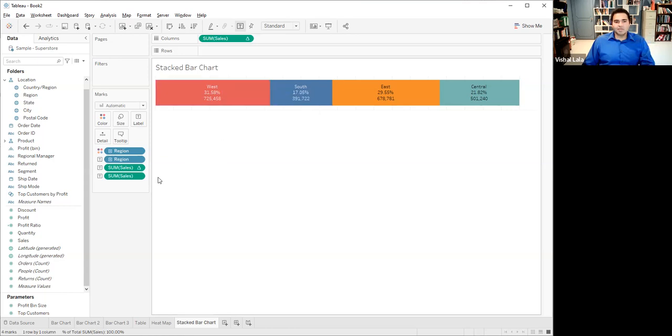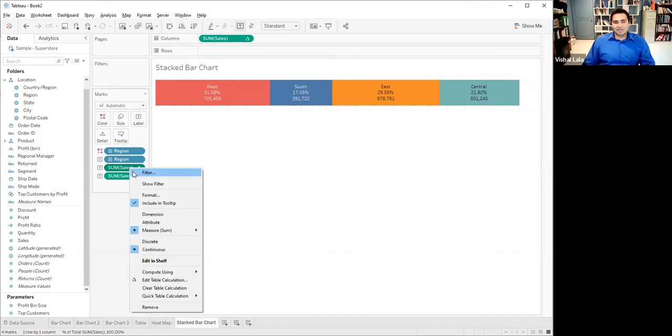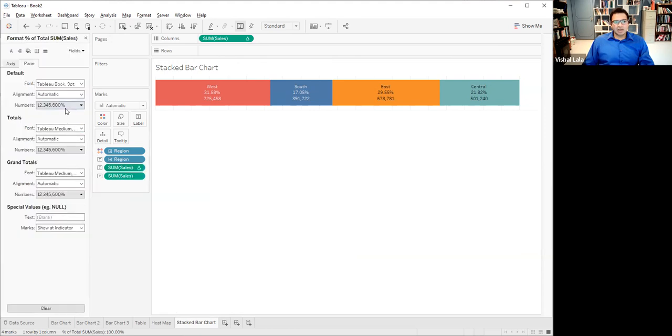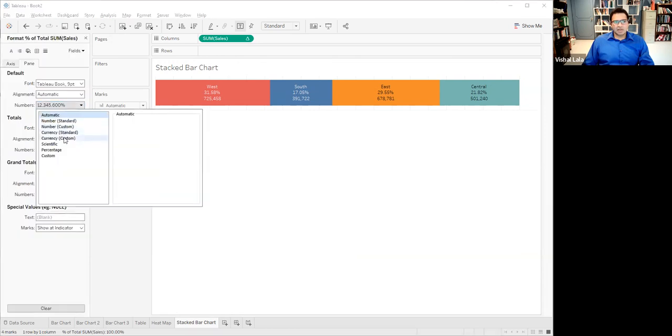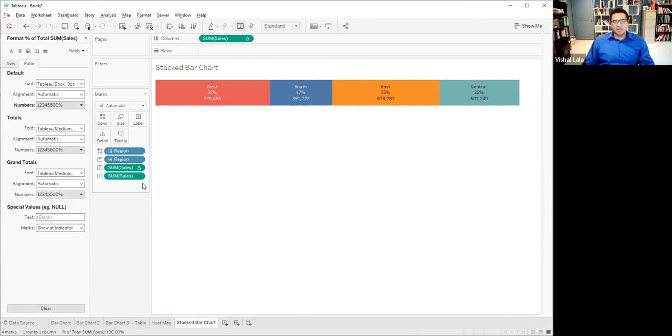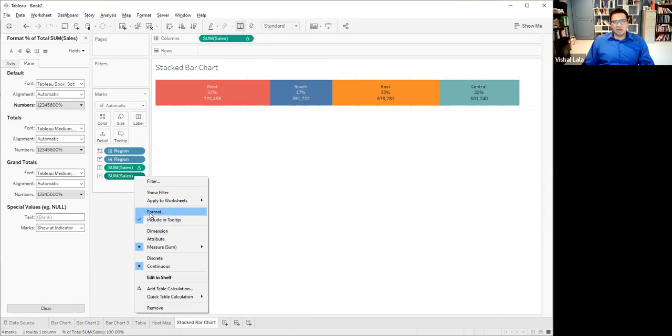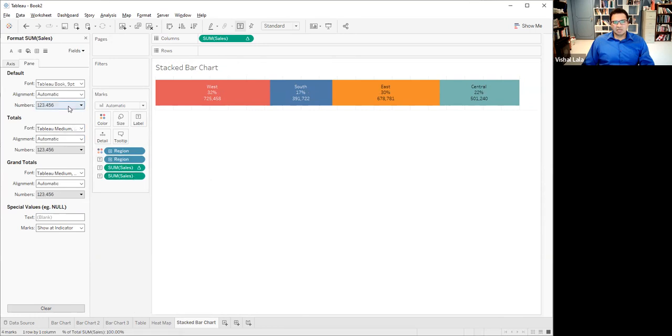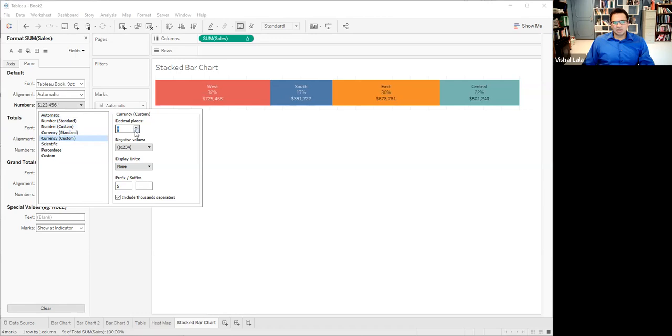Let's clean this up a little bit. First of all, I want to make sure that the percentages are rounded. So I'll go here to sum sales in the marks card shelf, and I'm going to hit format. Let's make this to be percentage with no decimals. Next, let me go and now make the sum sales to be in dollars with no decimals. Maybe I'll say in thousands because these numbers are really big and I don't think we need that much precision.